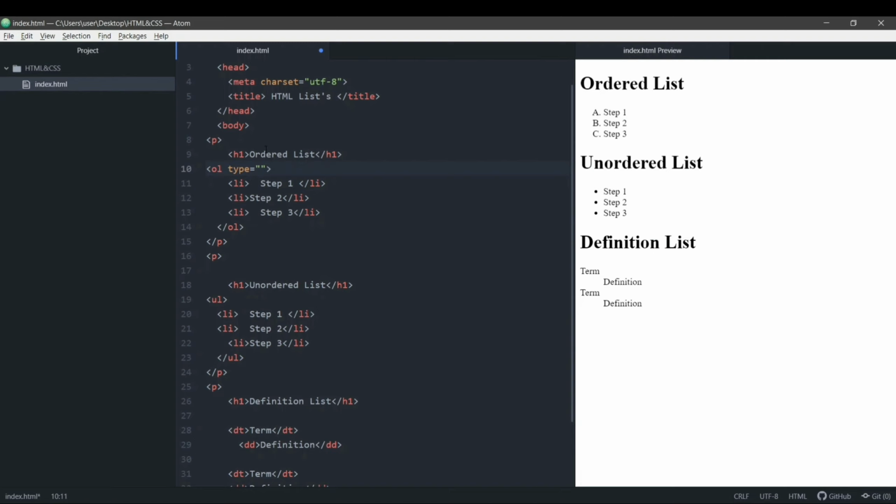Now instead of ABC, if I want small abc, I can use small a, and then I'll have small abc. If I want Roman numerals, then I'll use lowercase i for lowercase Roman numerals. If I want uppercase Roman numerals, I can write uppercase I. Okay, so this was for ordered list.